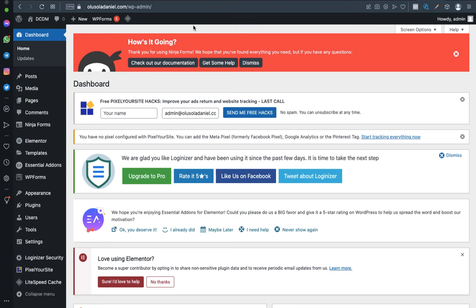There are two ways to connect your Facebook pixel to your website. You can either do it manually or do it using software called Pixel Your Site. But I won't be going through the manual process. I'll be using the Pixel Your Site plugin to do that very quickly. It's the easiest way to go about it.